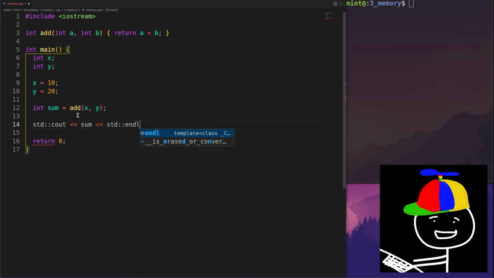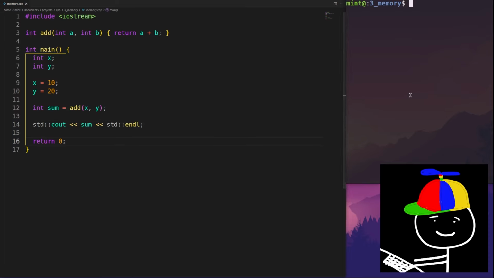And then add an end line character. So what's going to happen here? Basically, we are passing in 10 and 20 into this function add. And up here in this function, it is going to return the result of 10 plus 20, which should be 30. So hopefully when I run this function, we should see 30.